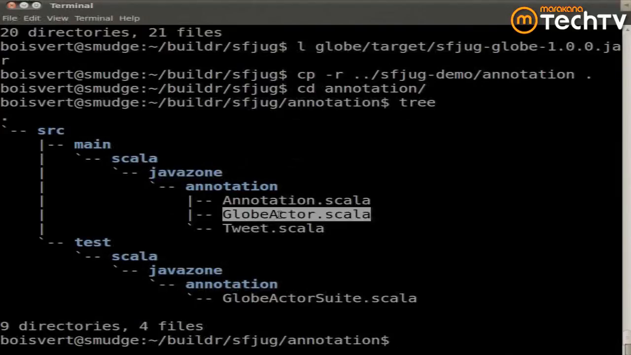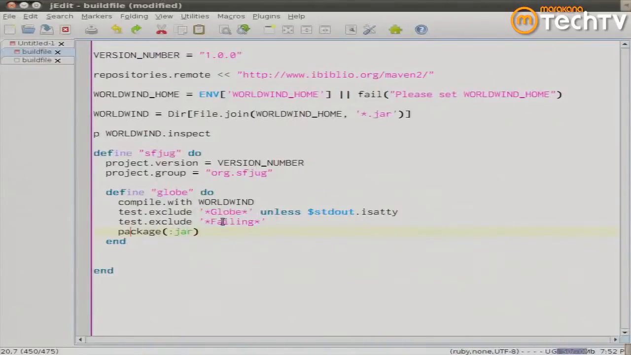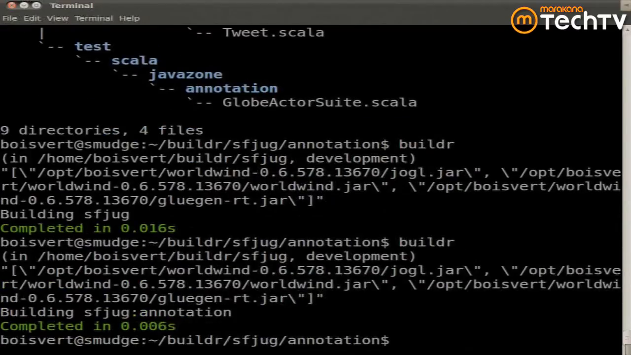In this case, we're using the actor to rotate the cube to where we're putting the annotations. And we have a test suite to test that everything is working correctly. So I'm just going to launch Builder here. Nothing happens because I haven't defined this project. So I'm going to go back to the build file, and we're going to say define. And this new project is called annotation.